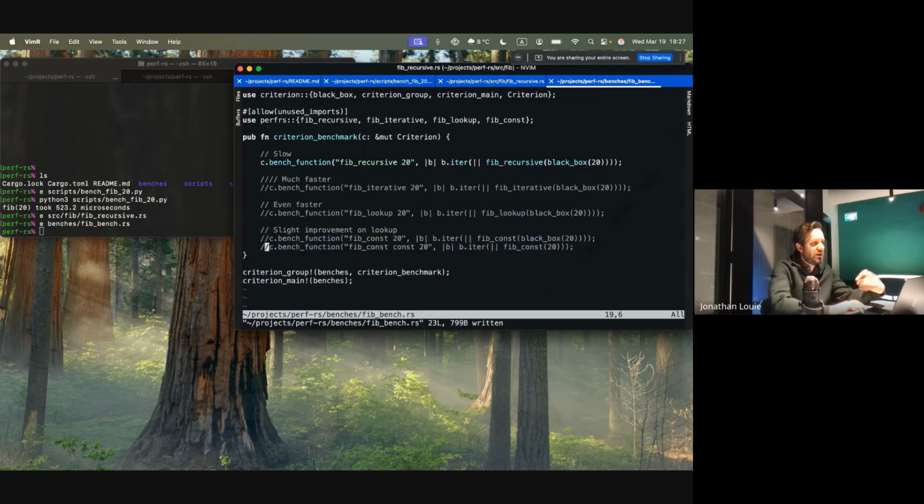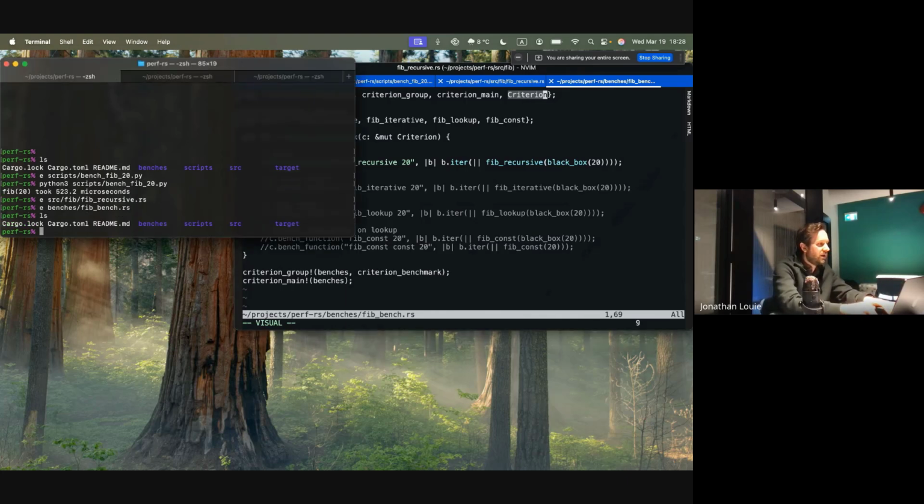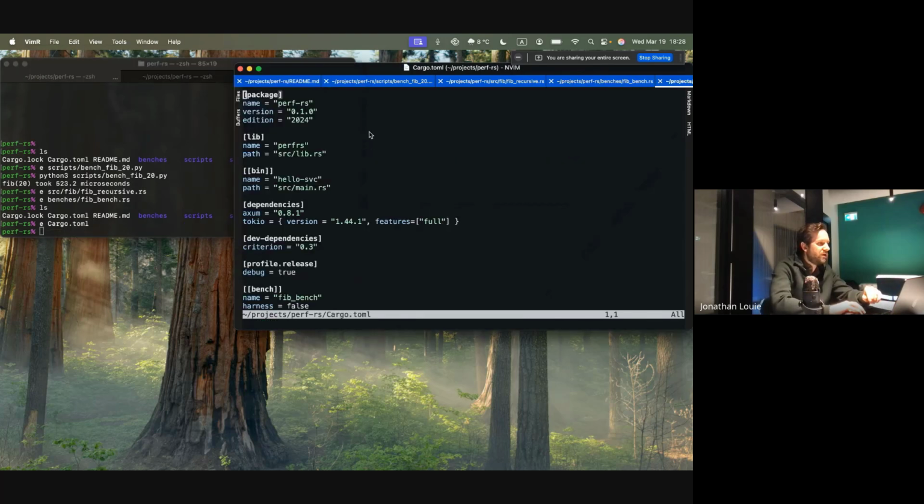I'm just going to comment out some of the ones we'll look at in a moment. But we've got this Fibonacci recursive benchmark, and it introduces the first tool that I'd like to mention, which is Criterion. So Criterion is a benchmarking library for Rust, and it's considered pretty high quality. It's very easy to use, just like most other things. So you can add Criterion to your project.